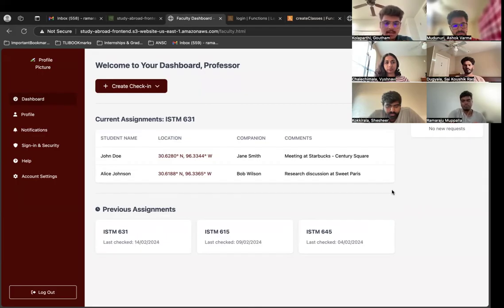And if you look at the layout, it looks a bit similar to the previous one, the admin page. Also if you observe, we cannot see the class that was created previously here in the current assignments or previous assignments because we haven't worked on that functionality yet.